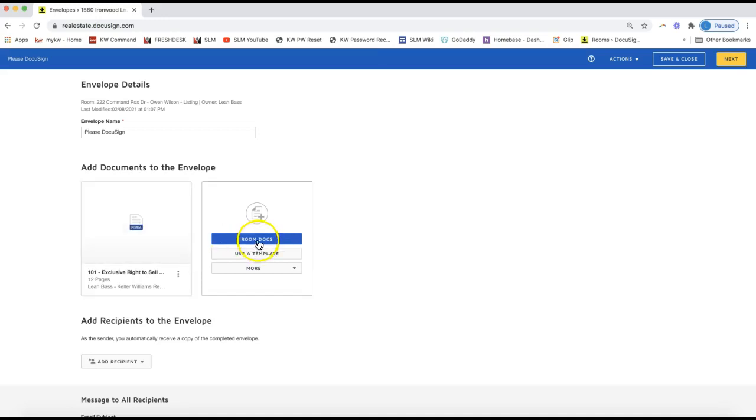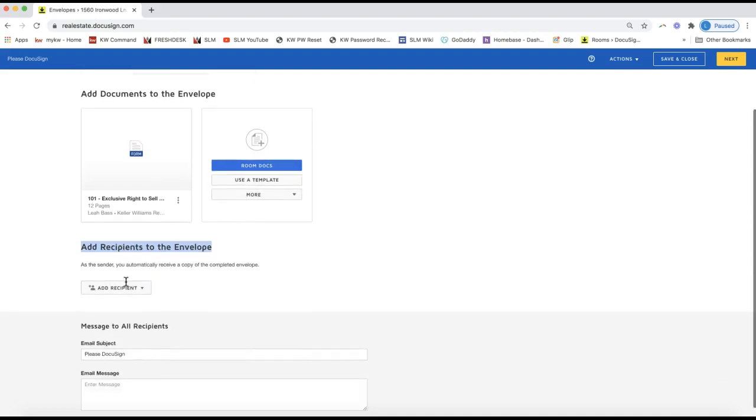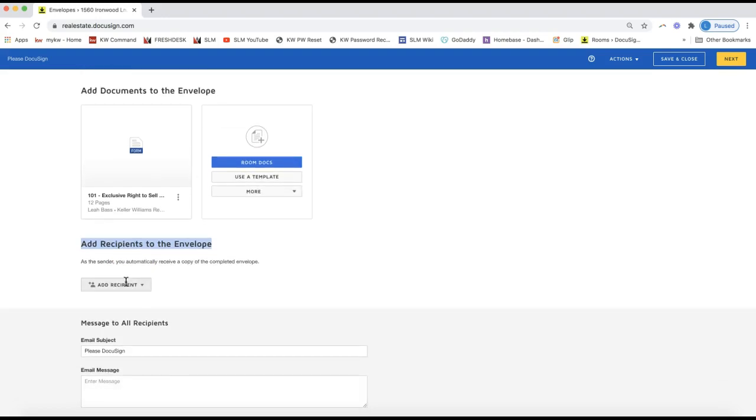Once you've added the forms in by clicking the Room Docs option, the next part in snail mail is that we would add the recipients to the front of the envelope. This is where things get a little interesting when it comes to two clients using the same email address. We'll add the first one as normal. So we'll click Add Recipient, and we'll select that top option.